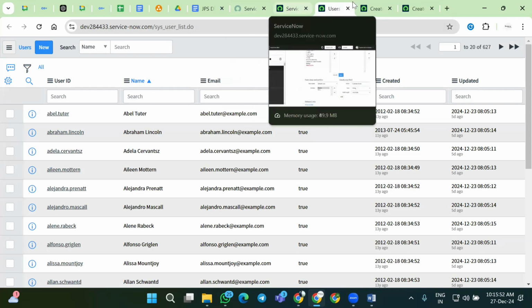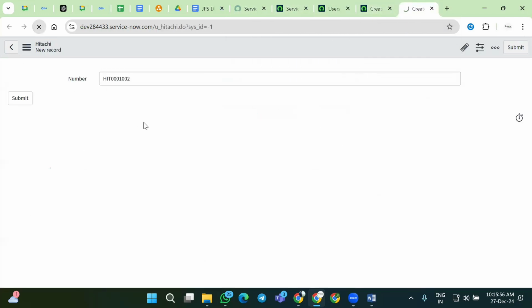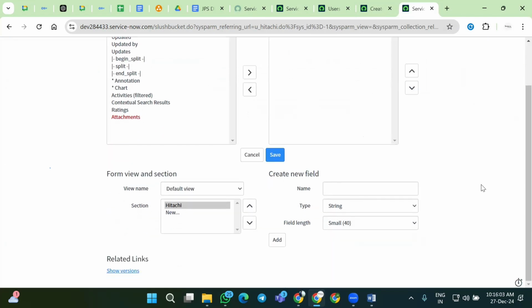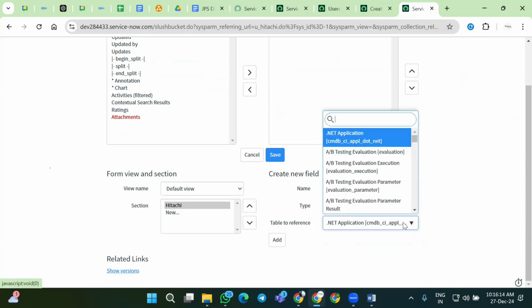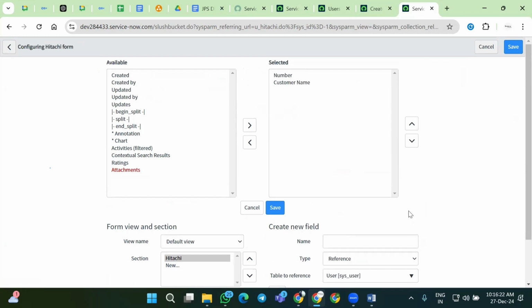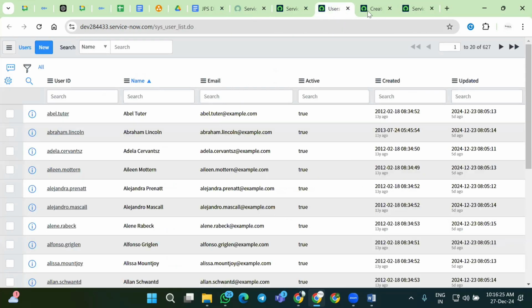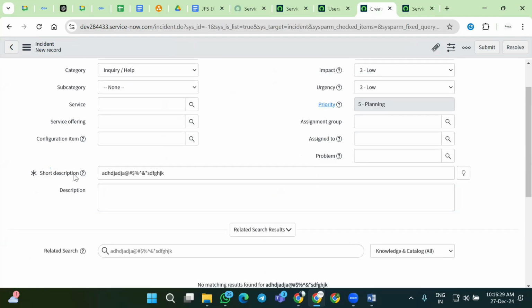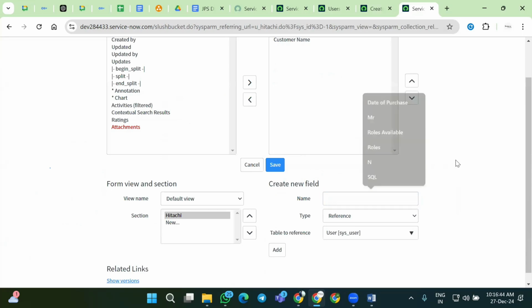Where is my form? Here it is. This is my form, and I'm trying to create a new field, customer name, with the data type reference. It is referencing which table? The user table. Add it. And one more thing, I want to get the issue. Like in the incident form, we have a short description and description, right? So he needs to enter some issue: my laptop is not working as expected, or my washing machine is not working as expected, my internet is not good. So that means which data type should it have?